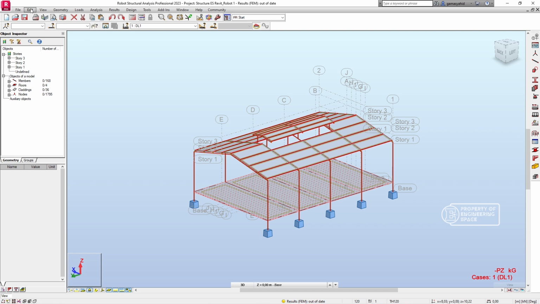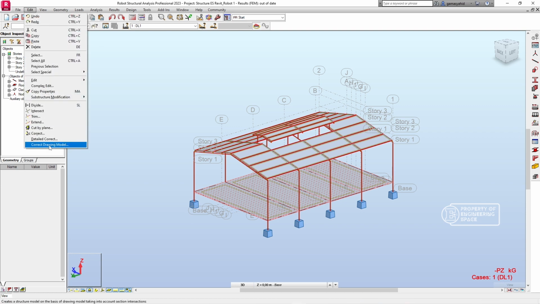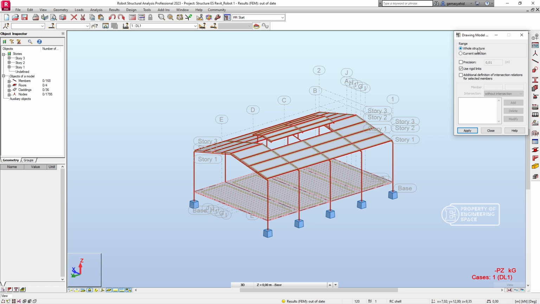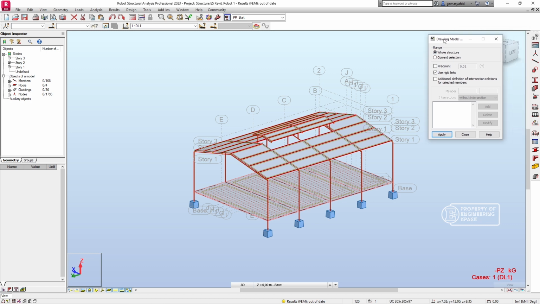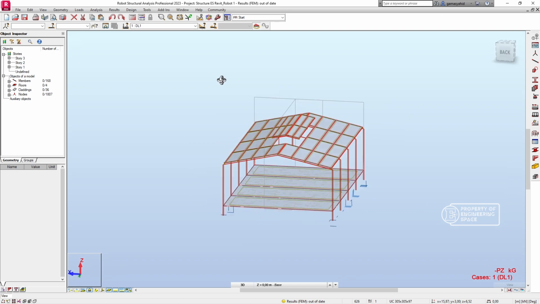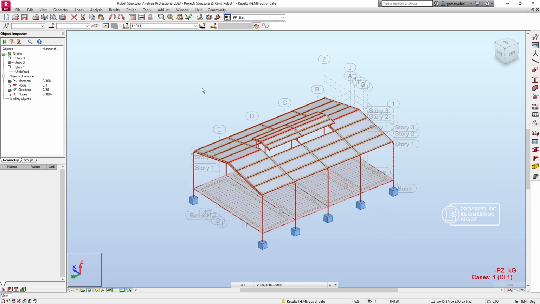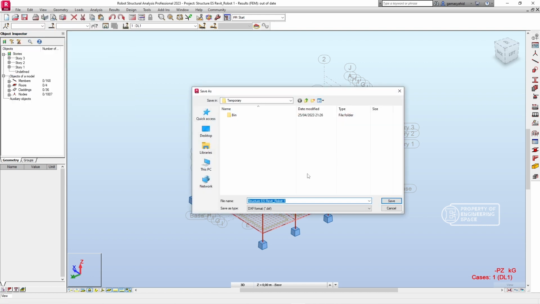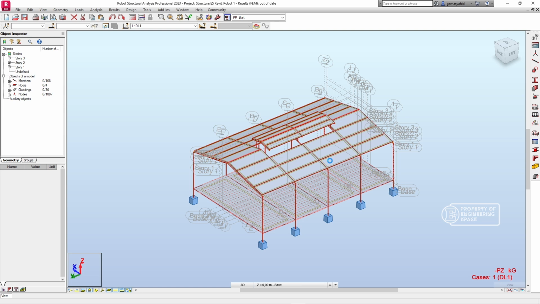Alright, and the last thing, we also correct the drawing model and choose the whole structure with precision 0.1, and press Apply. Alright, once it was done, we're almost ready to analyze using the software. But previously, let me save this project under another name. Let me put this as Robot 2.